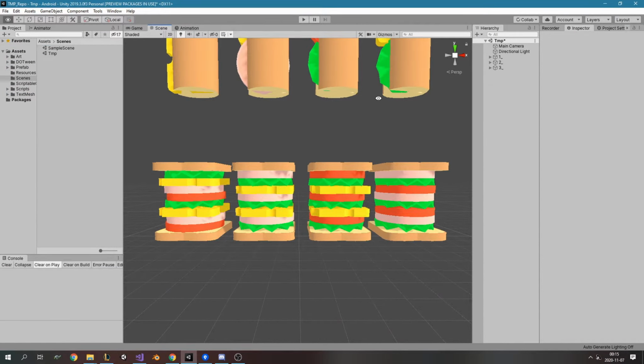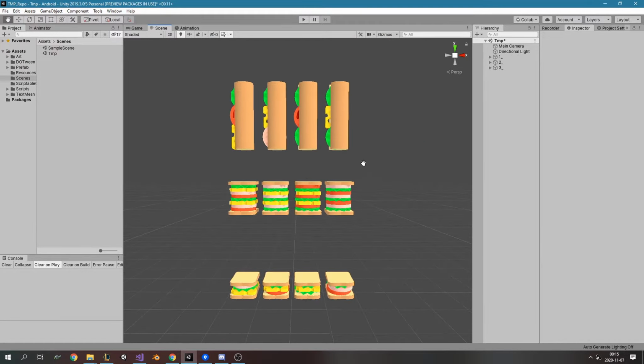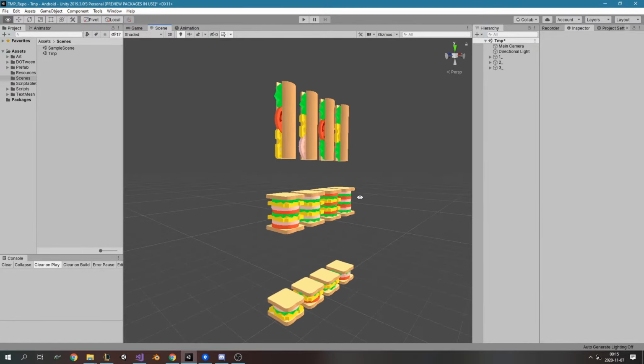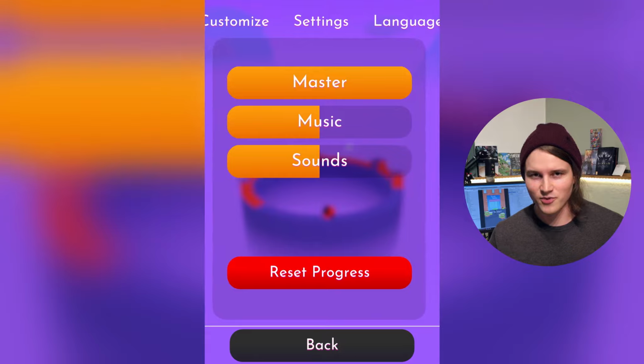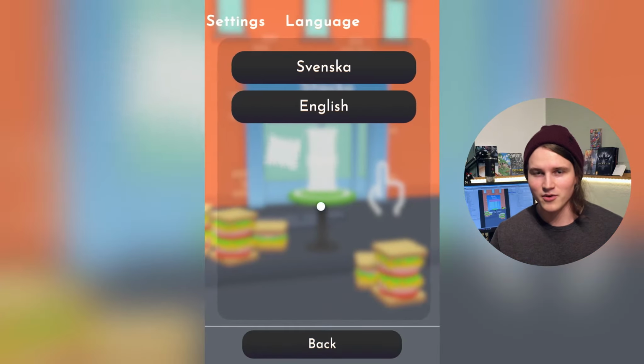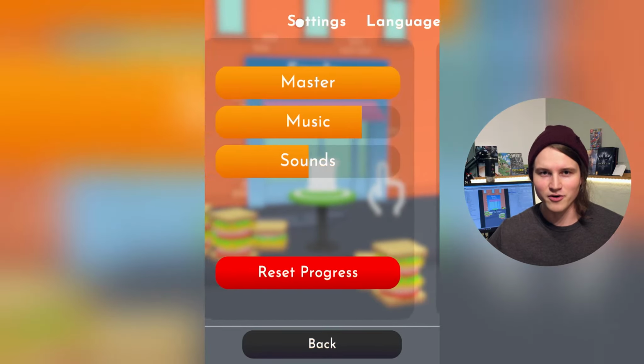It was getting a bit boring with only 3 sandwiches looking the same all the time, so I added 3 variations per sandwich to make it look a bit nicer at least. I ripped the settings page from my previous project. I will put a link or something here for it.